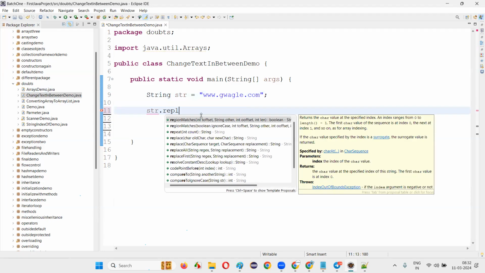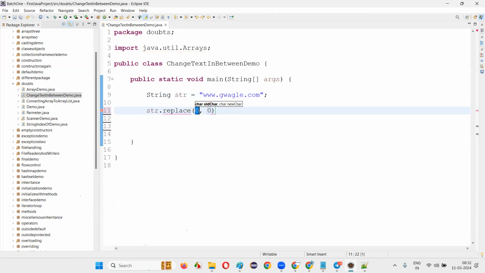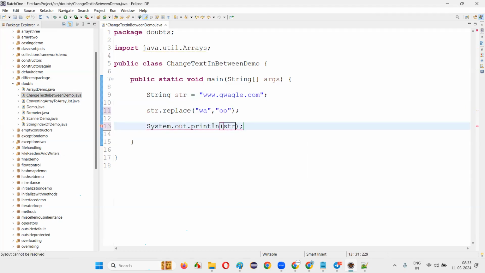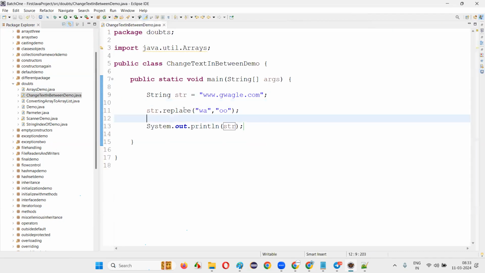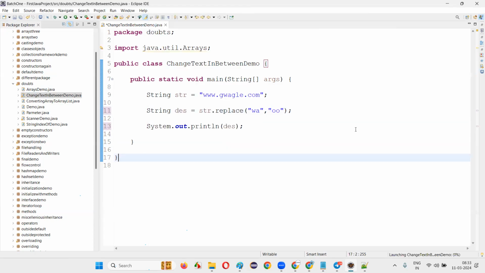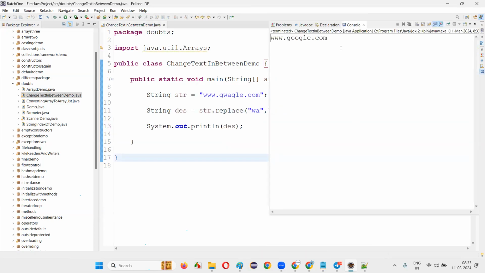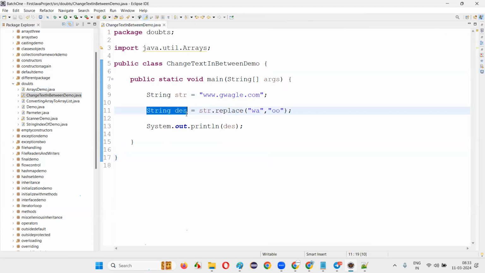str.replace, let's see, WA with O. System.out.println str. Right click, run as. Okay, it has not changed. I think the replace function will give you another string actually. String des, but des I have to print. Is that okay?